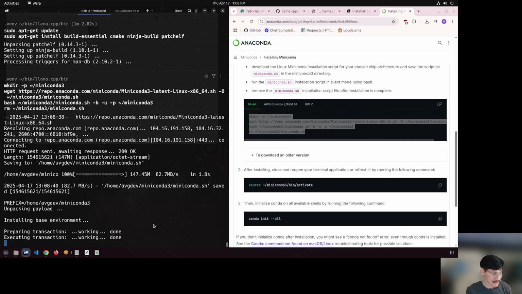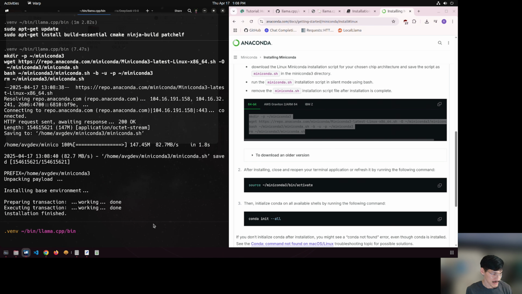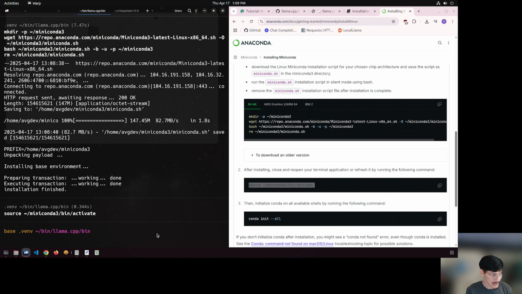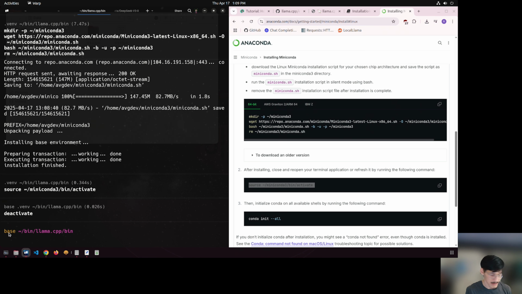Installing the base environment. Sure. Okay, so now to activate our Miniconda environment, we can just do source miniconda3/bin/activate. Okay, and that should get us running with our Miniconda environment. I still have my virtual environment on. I don't know if that's going to affect anything. You know what? Let's deactivate our virtual environment so that now we're cleaner.